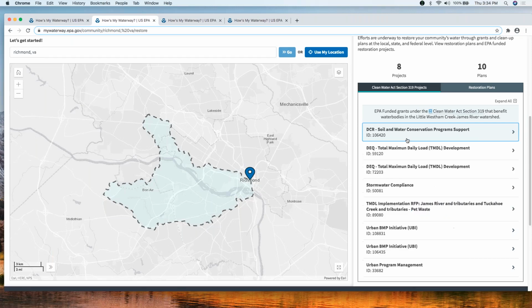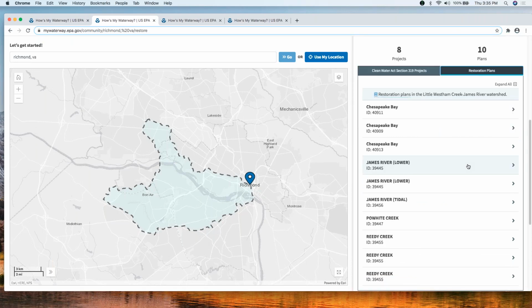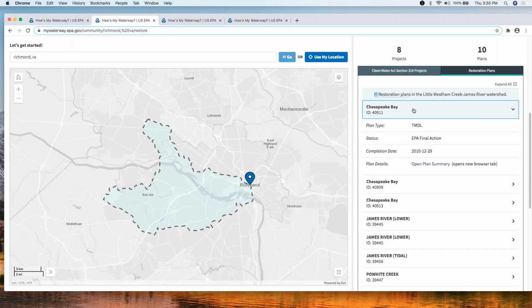The next restoration tab we have here is restoration plans. A lot of these are TMDLs, but it could be watershed plans or other things, it could even be a public meeting, I found out recently. There are 10 restoration plans in this watershed. You can click on it and see that it is a TMDL. The status is final action. It was actually completed in 2010.